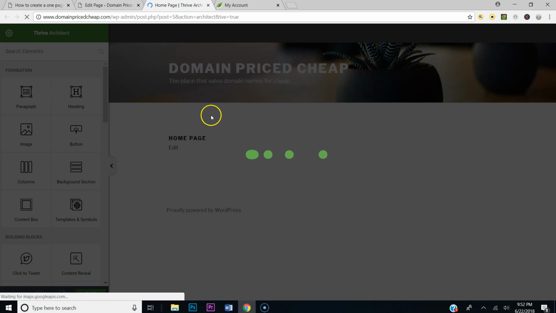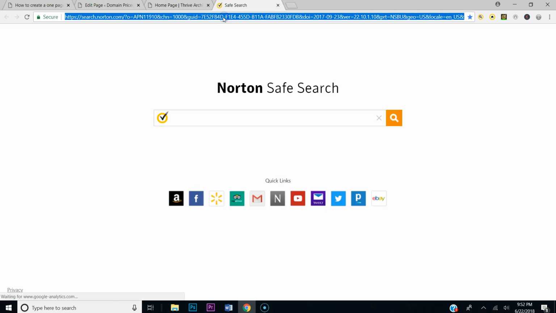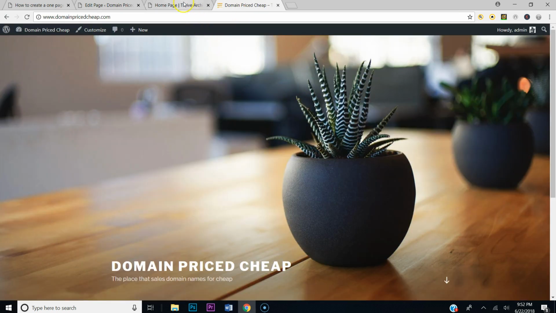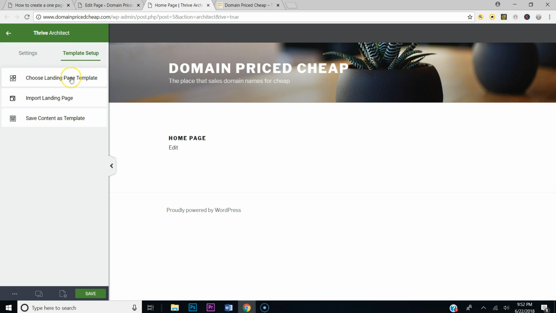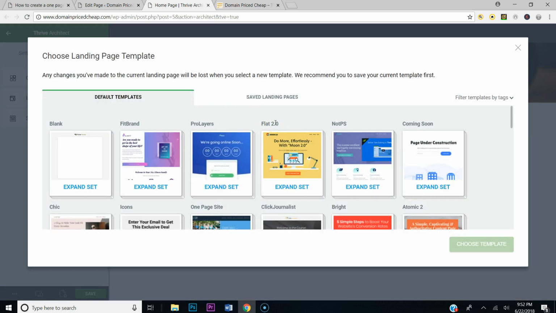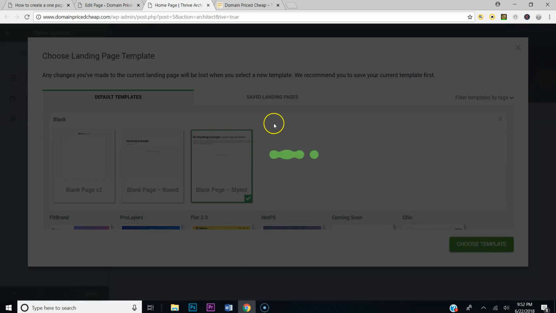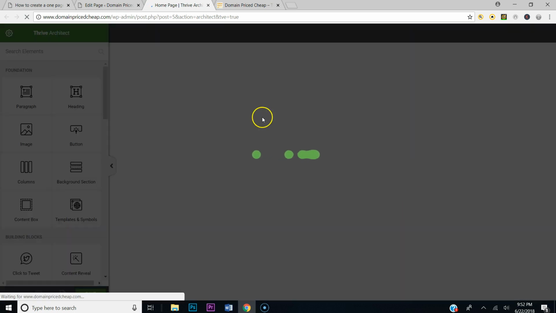Okay, first thing you want to do is choose landing page. Choose a landing page template. Okay, so this is how your website looks now. Let's go ahead and close this. If we go to domainpricecheap.com, this is how our website looks. We want to change that. So what you want to do is you want to click here. Okay, template setup. And you want to choose your landing page. And we're going to choose this template here. Boom, choose template.